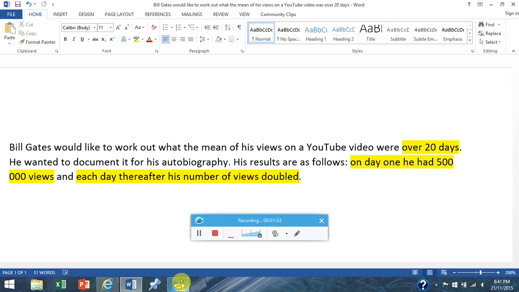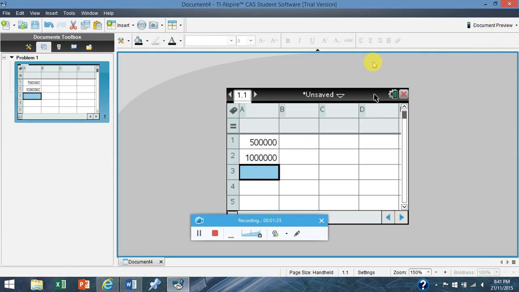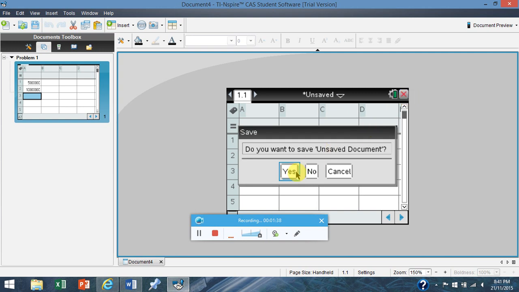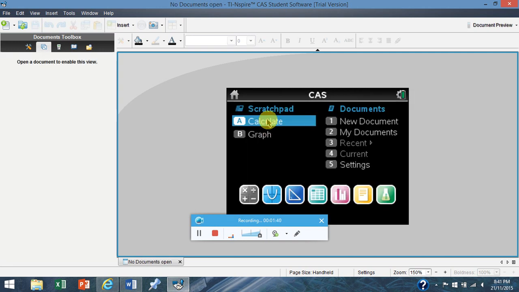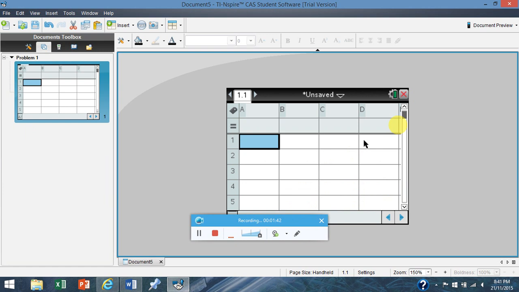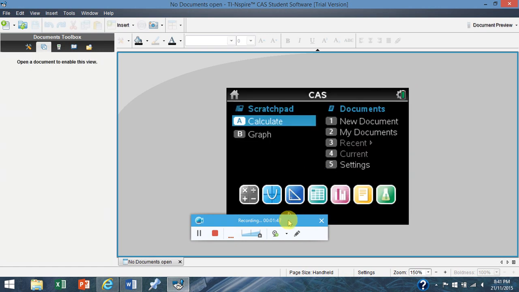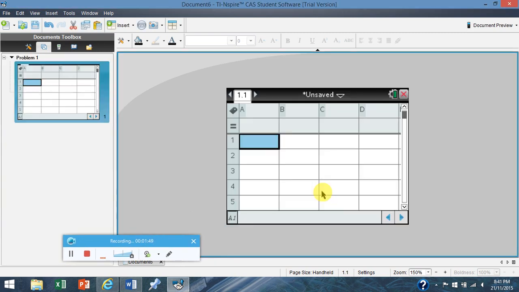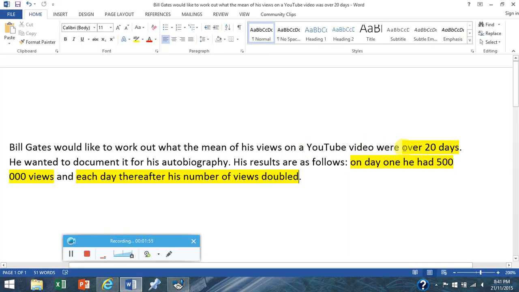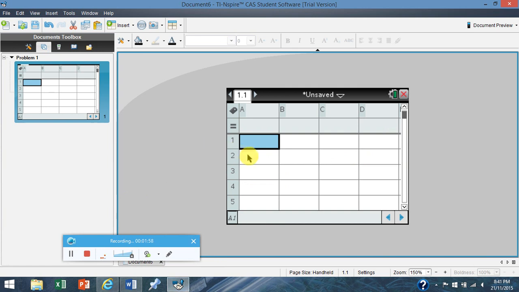Okay, so now I'm going to go to the CAS. I'm going to not save this, and we're going to go down to lists and spreadsheet, which is what this is called. It's over 20 days, so that means we're going to need to use 20 rows because each row represents a day. So that's day 1, day 2, day 3, etc.